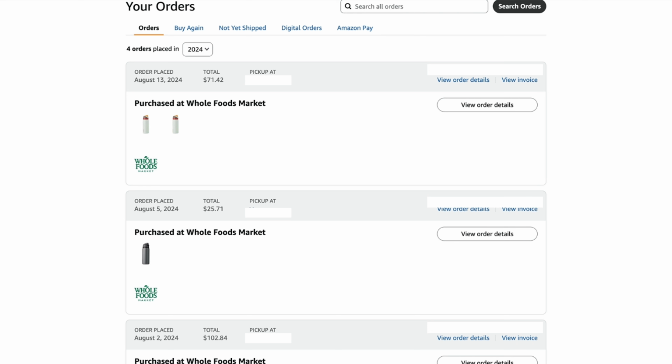Each order will show the item name, estimated delivery date, and shipping status. When you find the order, click the button labeled Track Package. This will open a detailed tracking page where you can see the current location of the package, shipping progress, estimated arrival date, carrier updates, and delivery photos if the package was already delivered.